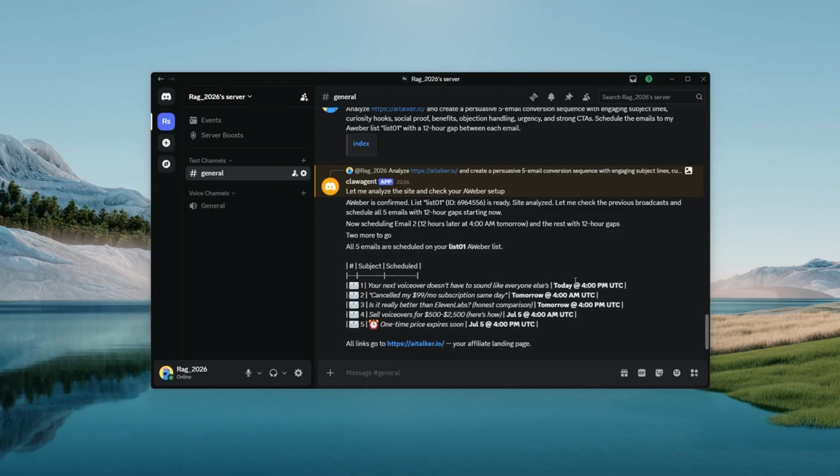Amazing, right? And now the part that made me stop cold. It doesn't just hand me the emails. It schedules all 5 itself right into Aweber. 12-hour gaps mapped out across the next few days. Every single link pointing to my affiliate page. Wow. This is what I call real automation by an AI Agent, powered by Claw Agents AI.